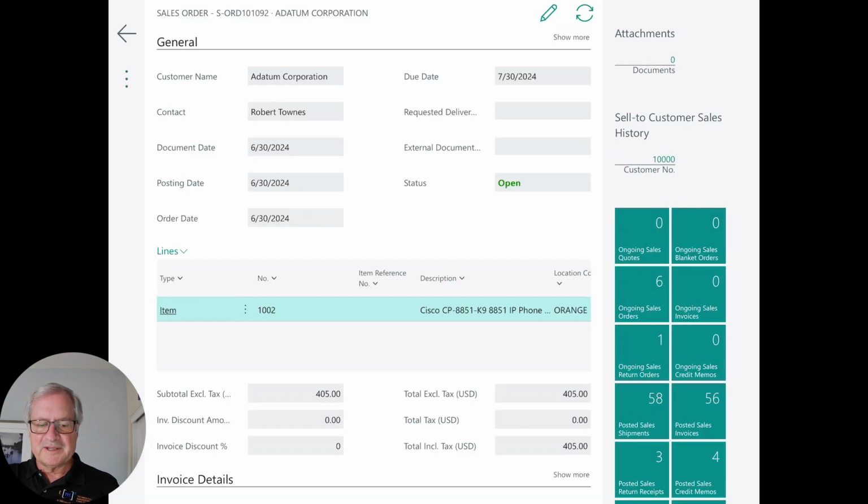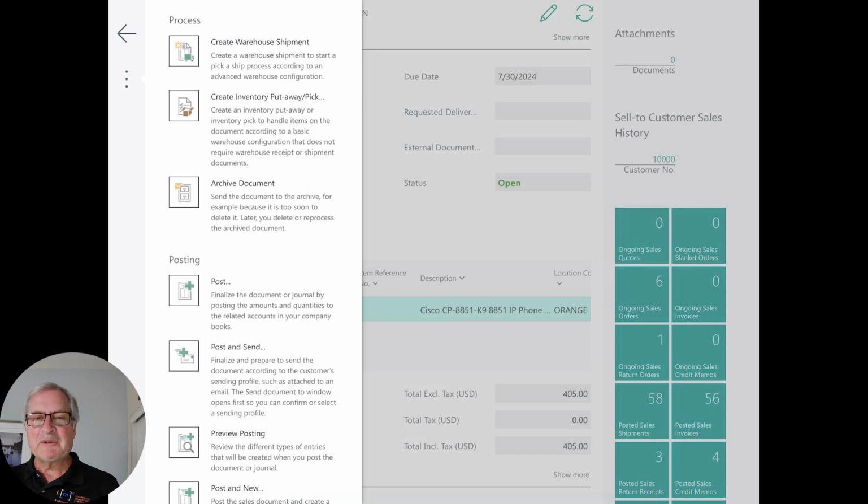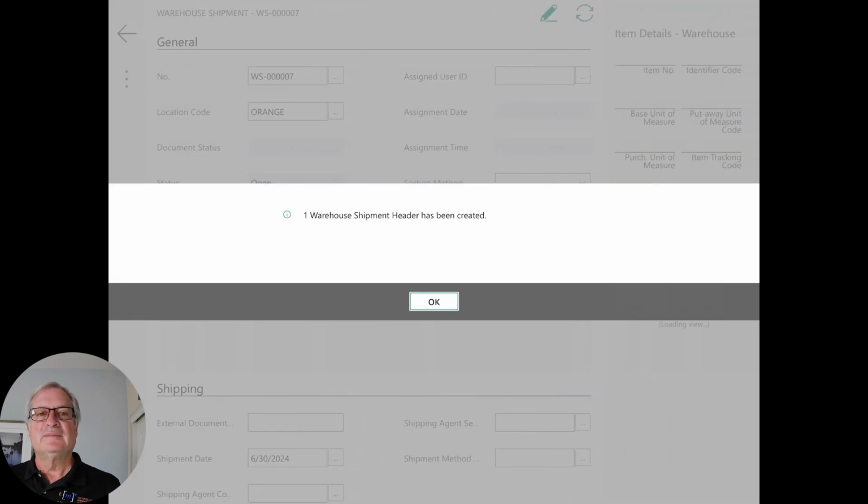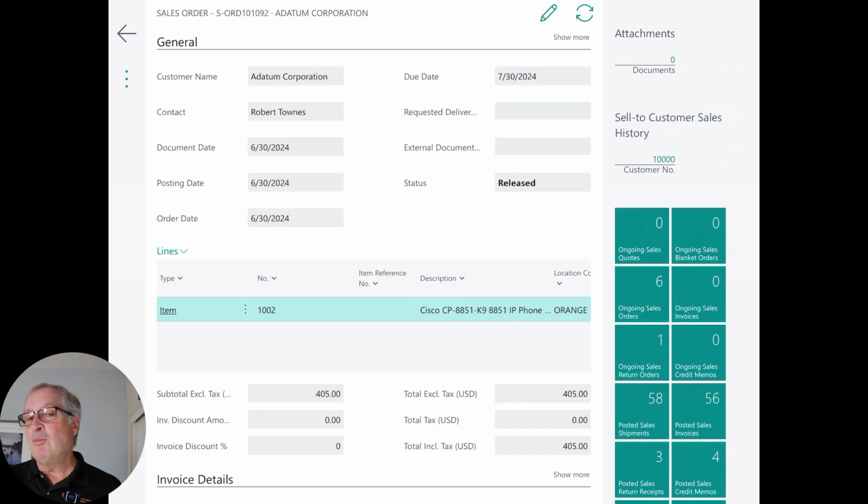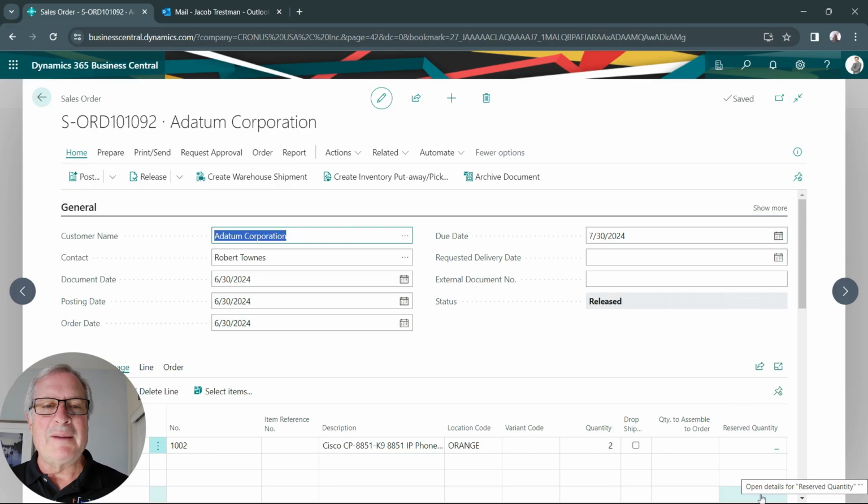What I can also do is some warehouse transactions here. I'm going to create a warehouse shipment for this and get this thing moving along. Let's do that. That's been created. And I'm done with the mobile app. So now let's go back to Business Central and take a look at this order. I'm back in Business Central. We can see the order here.